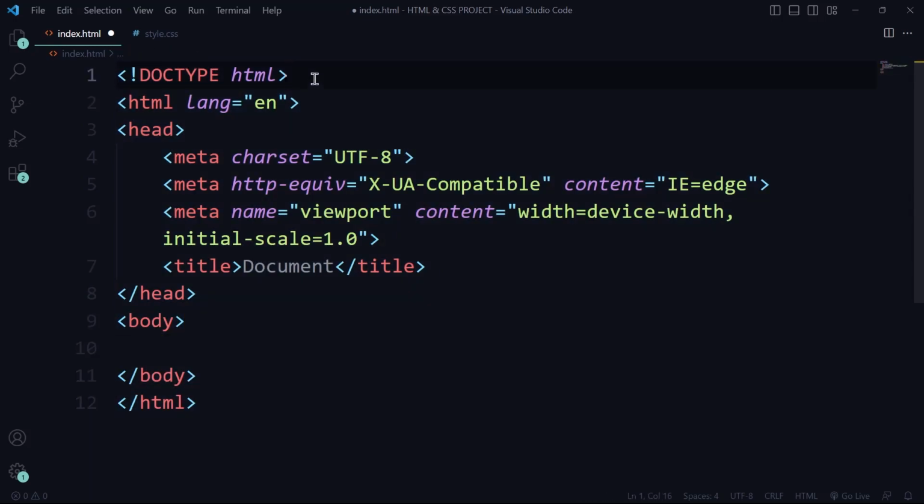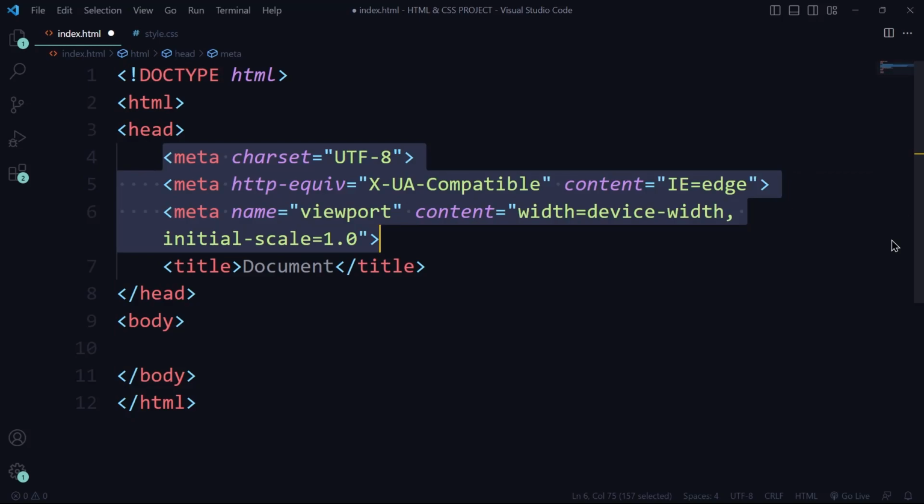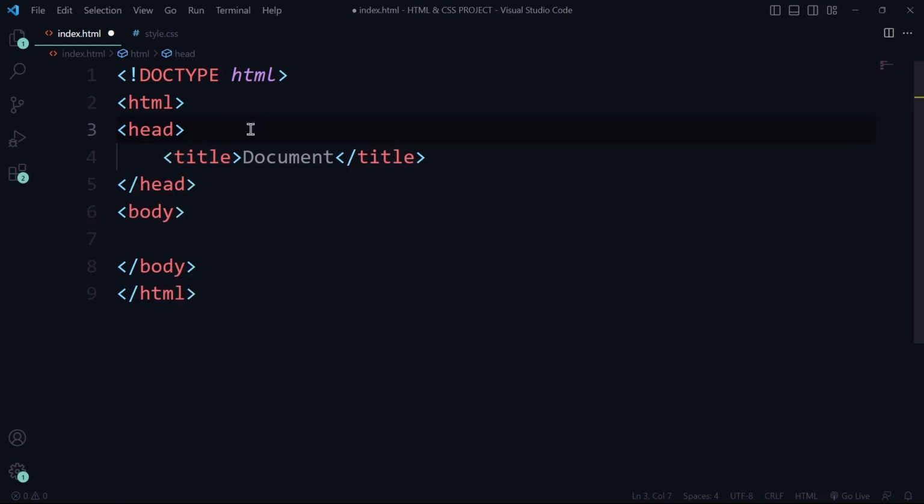So after the doctype HTML tag, there is the HTML tag itself. Now in HTML, typing the language as English is completely optional, so you can leave this blank if you want. And every code that we write is going to come under this HTML tag. Now inside this HTML tag, there is a head tag, and you can go ahead and delete these meta tags. These are a bit too advanced and we won't be able to fit it into this short video.